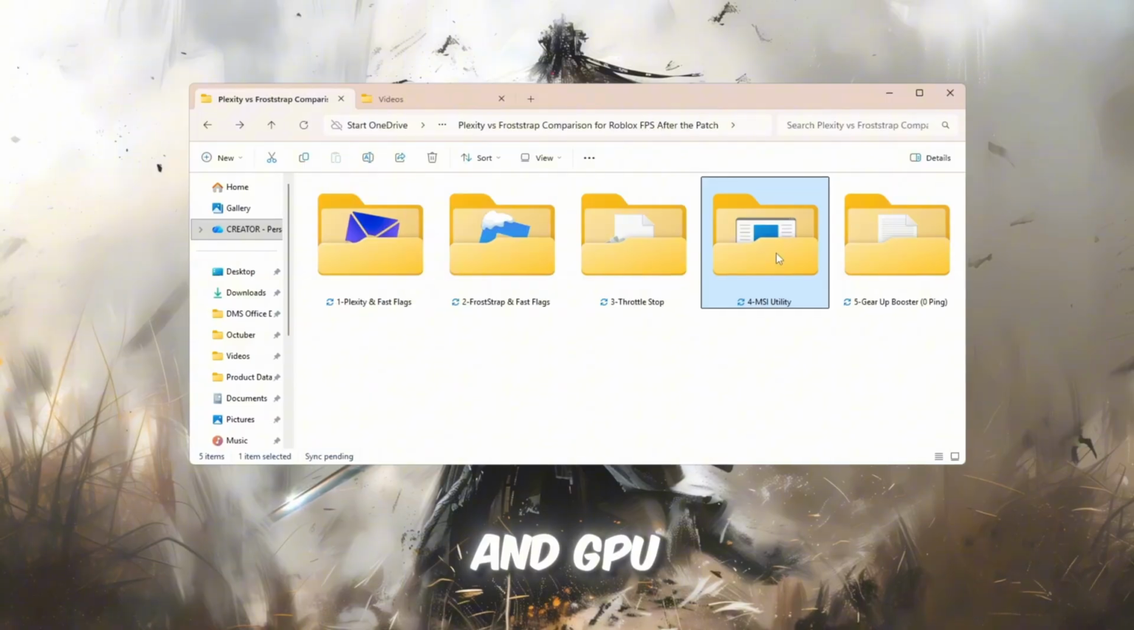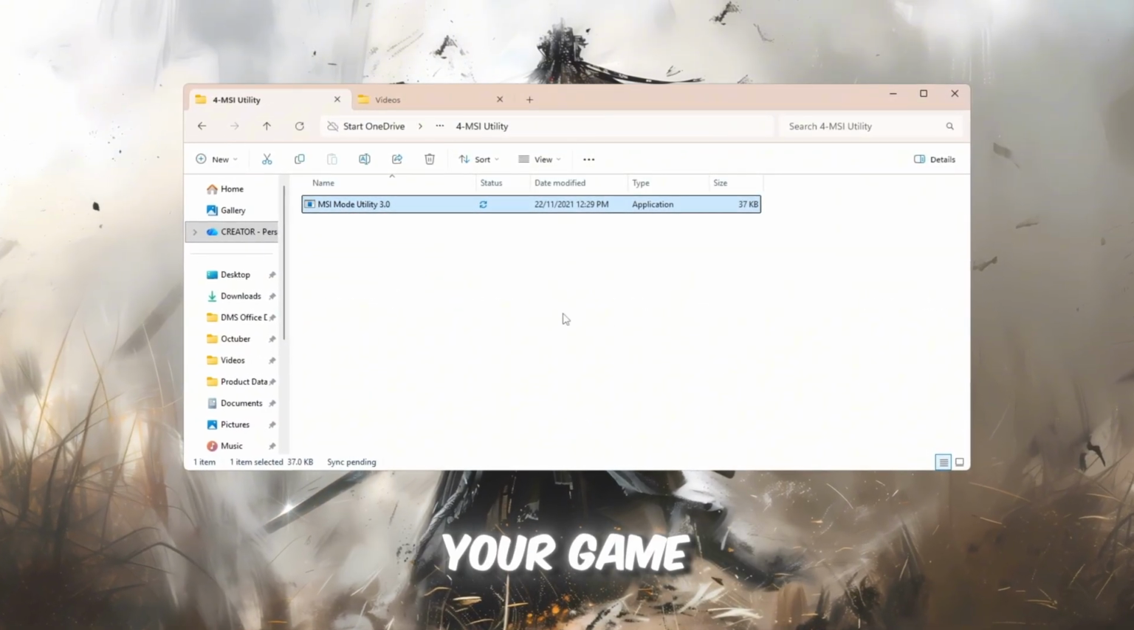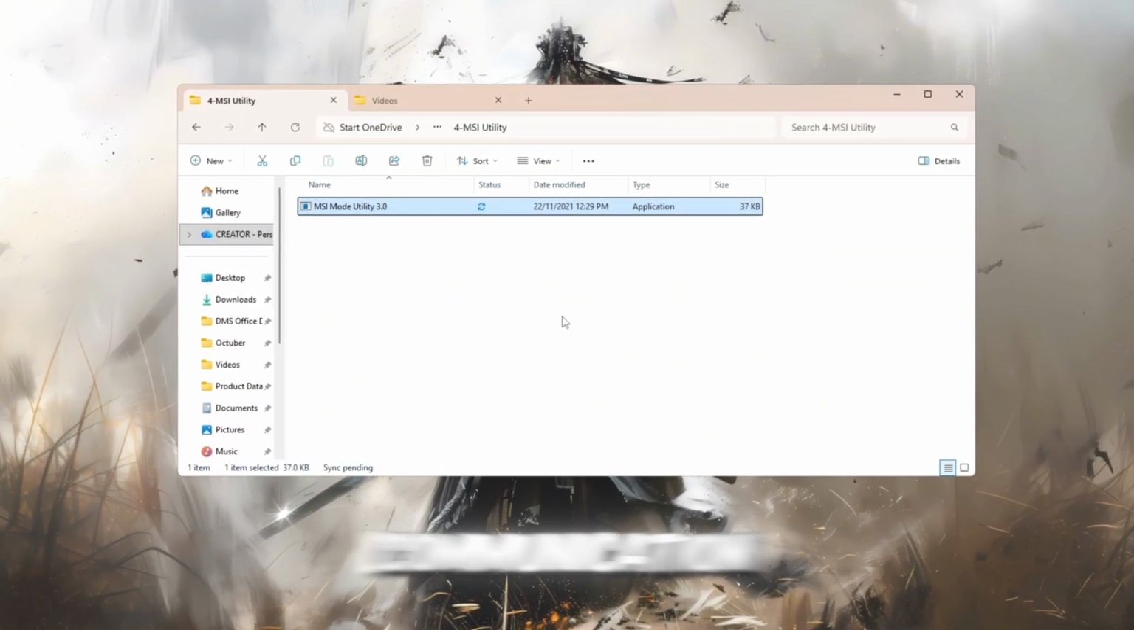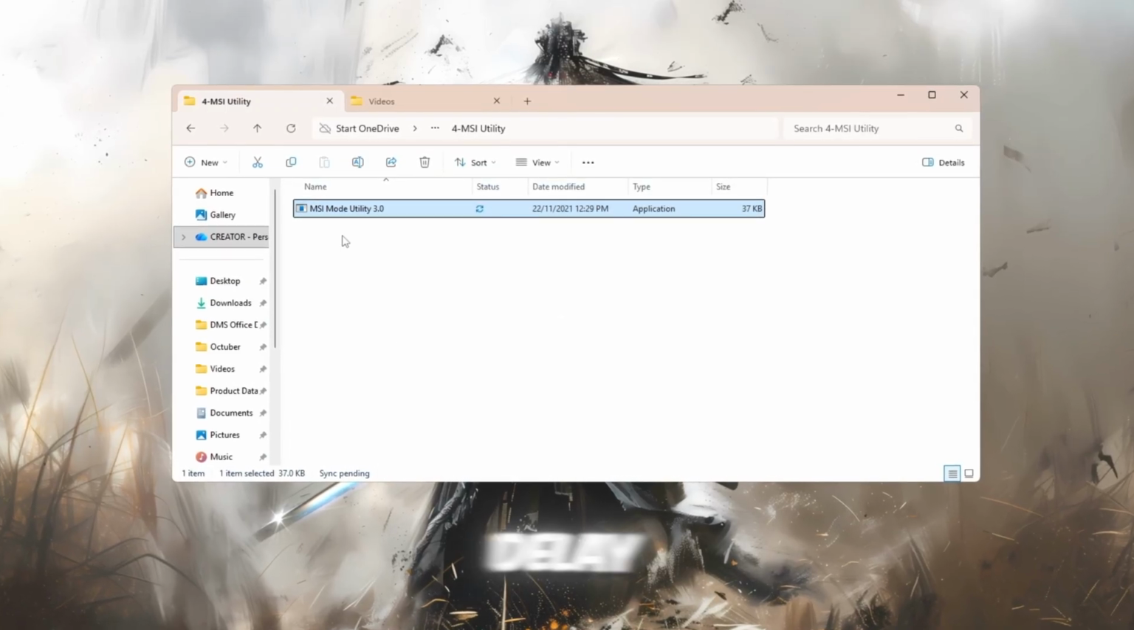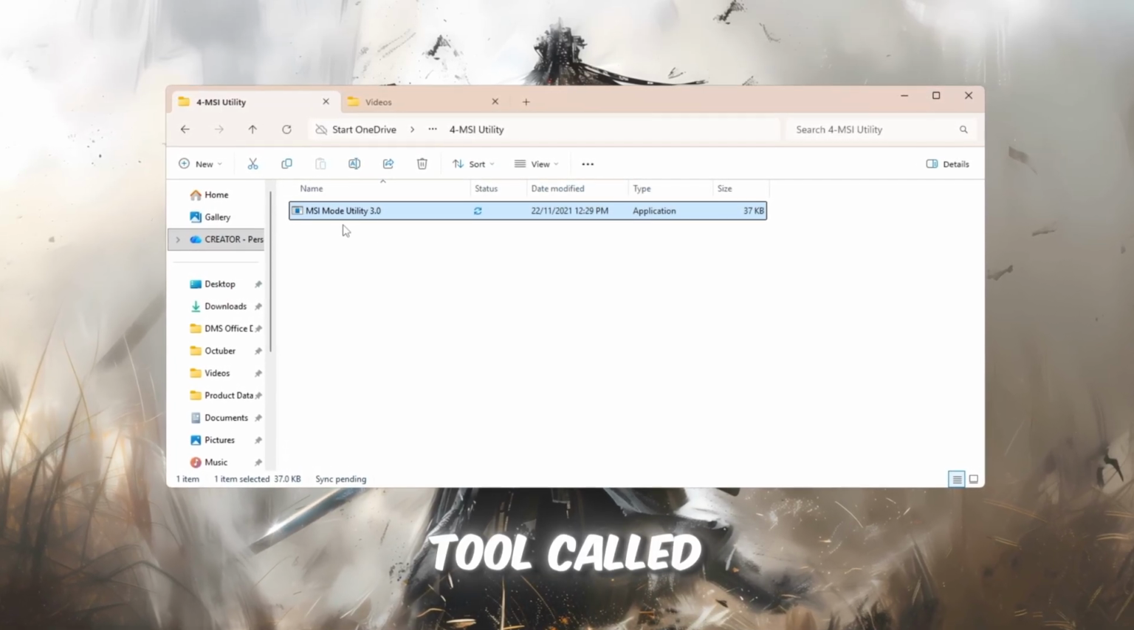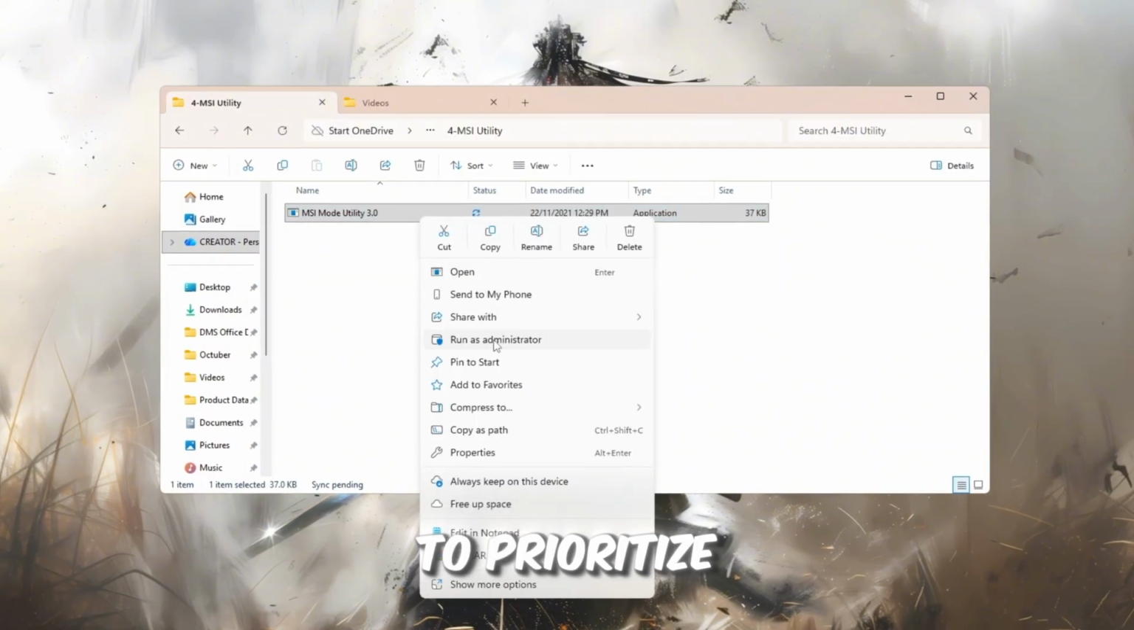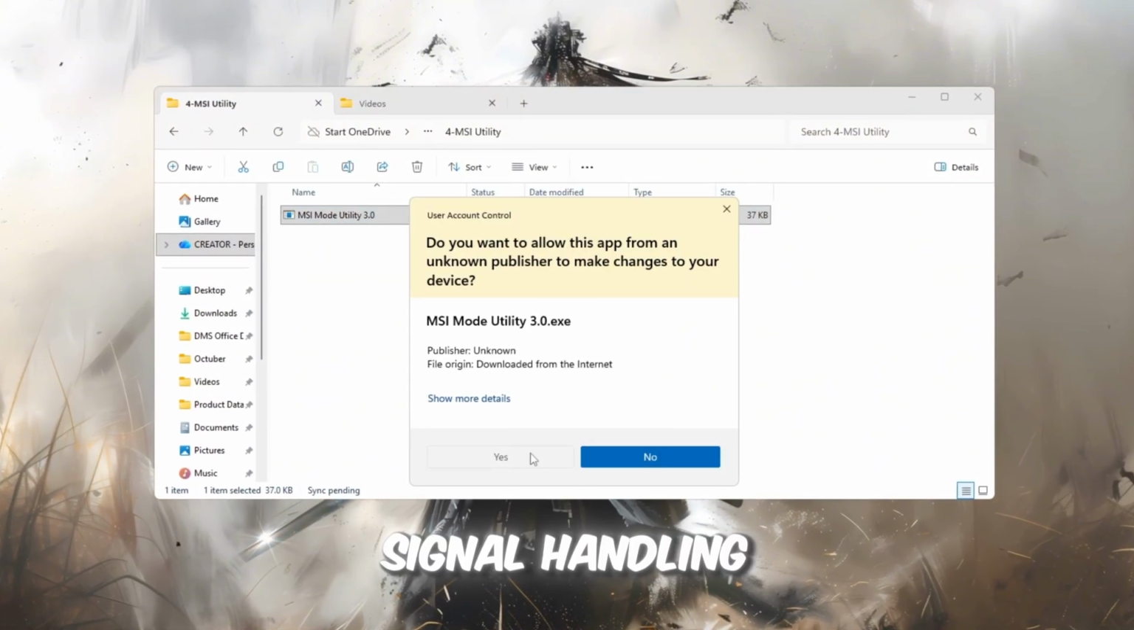Your CPU and GPU must work together quickly to keep your game smooth. If they lag in communication, you'll see frame stutters and input delay. To fix this, we'll use a small tool called MSI Utility V3 to prioritize your GPU's signal handling.